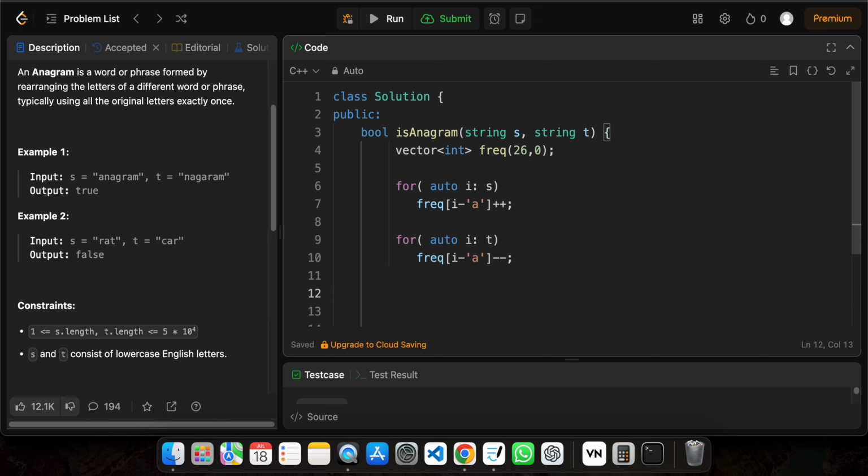Now at the end, I have increased the frequency of each character by 1 while iterating through s, and while iterating through t I have decreased the frequency of each character by 1. So if they are anagrams, after these two for loops, our vector must have all the values as 0. If the frequency of any character is greater than 0 or less than 0, it means that the frequency of each character is not the same in both the strings.